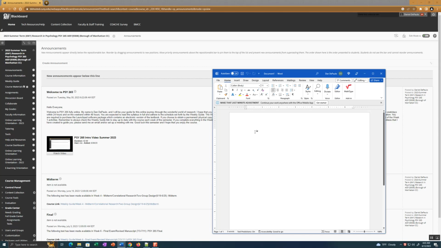So to write the methods, we're going to start out with the word Method in regular text and make sure you center it. Make sure it's 12-point font. Okay, so that goes centered. And then everything else is left justified. There are 3 subheaders. The first subheader is Participants, and that should be in italics.